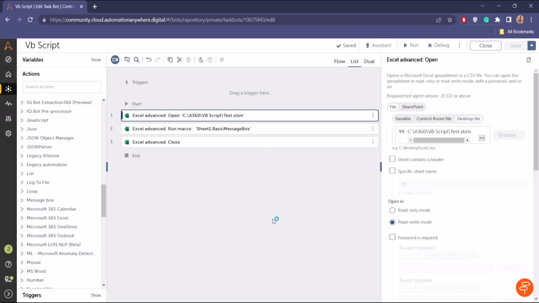So just assume that the macro window was an unexpected window for us. We may face such issues while running a bot. So how can we handle that particular part? To handle such scenarios, we need to take help from VBScript.